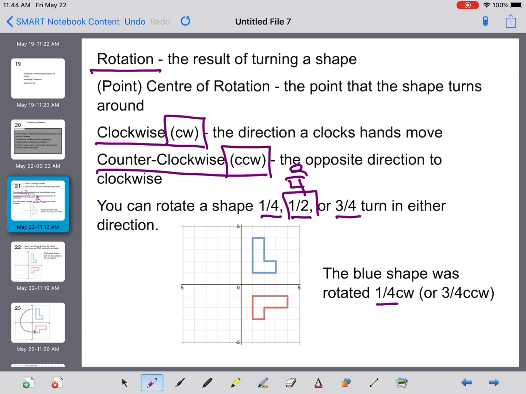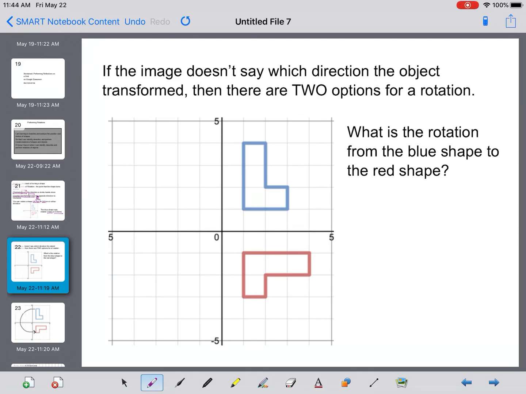So this is a little image of a rotation here. The blue shape was rotated a 1/4 turn clockwise. It was also rotated 3/4 of a turn counterclockwise, and I'm going to explain that a little more in the next slide. If the image doesn't say which direction the object is transformed, then there are 2 possible options for that rotation. That's why I said in the last slide that this shape was transformed a 1/4 turn clockwise or 3/4 of a turn counterclockwise.